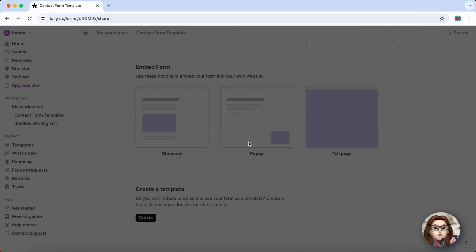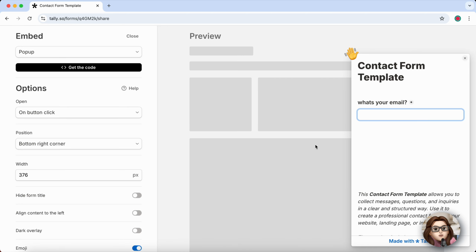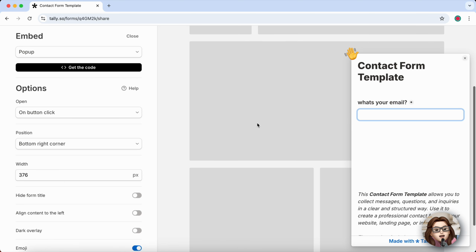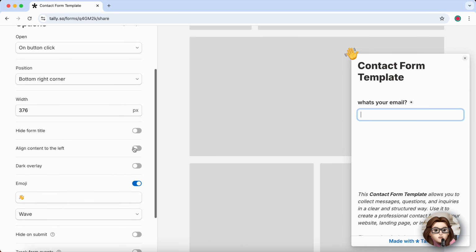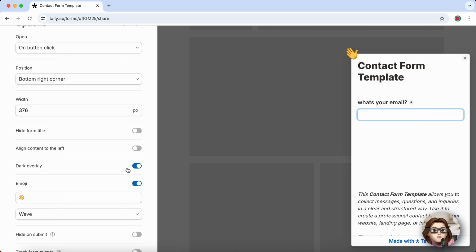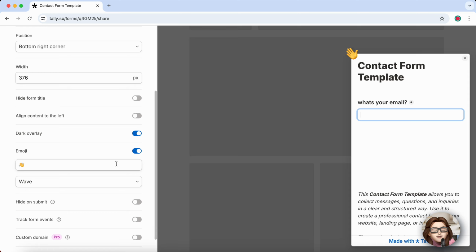After selecting the embed style, adjust any settings you want, like transparent background or width, so it matches your WordPress theme. When everything looks good, click Get the Code and copy the embed code.